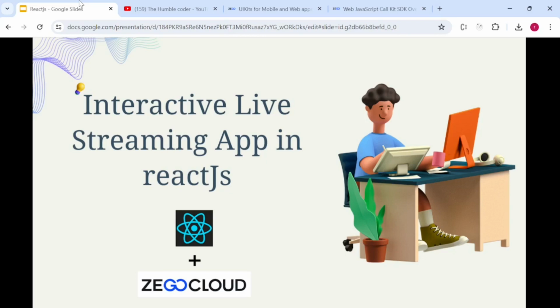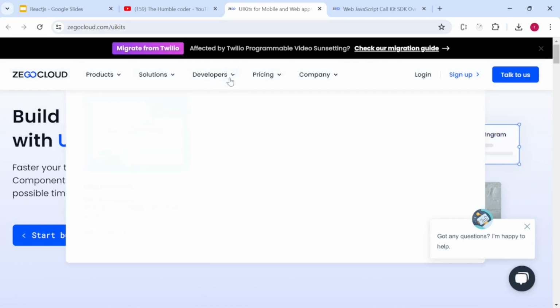Let's now understand what we are going to build in this video. So in this video, we will be creating a live streaming application wherein a lot of people can join and they can do live streaming. Like we have in different applications, the similar kind of live streaming application we are going to build from scratch on our own. And in order to do that, ZEGOCLOUD is going to help us a lot. How is it going to help us?